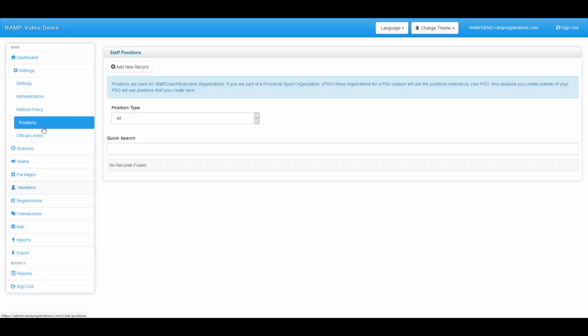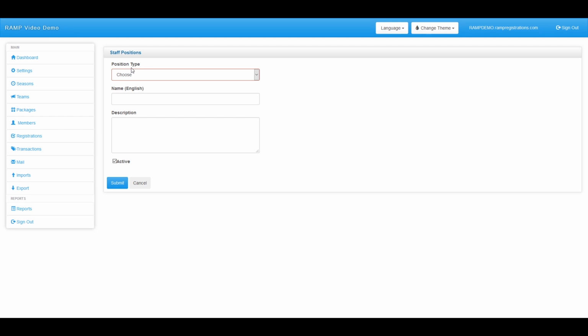Next, we have positions. You can add positions to your organizations for just about anything. In addition, you can have positions for your players. This information is then answered upon the registration process. In order to register staff or executives, you do need to have positions enabled. So you need to add staff positions such as coach, assistant coach, and so on, and for executives, president, vice president, and so on, in order for them to register. For the player, it is an optional functionality, but you can add player positions such as forward, defense, and so on that can then be filled out when players are registering.